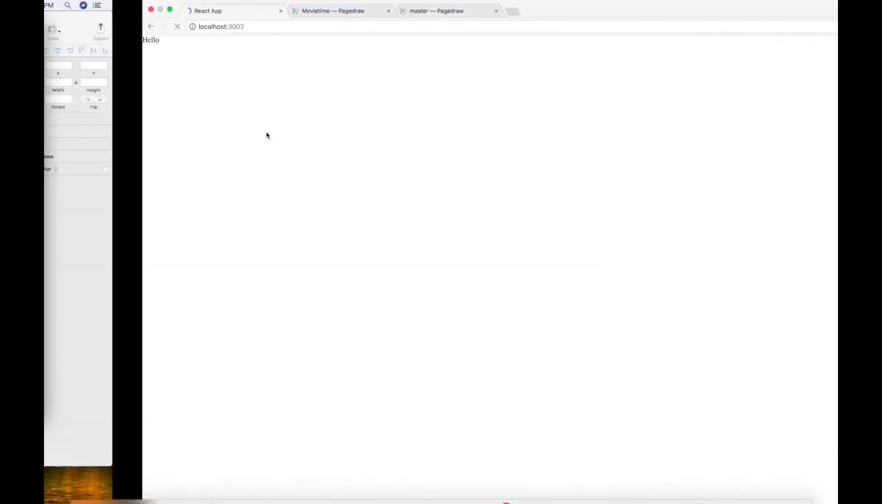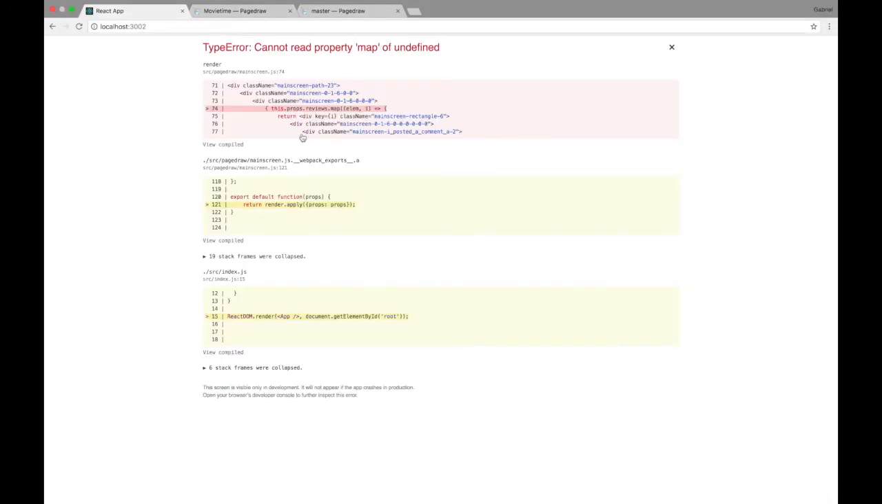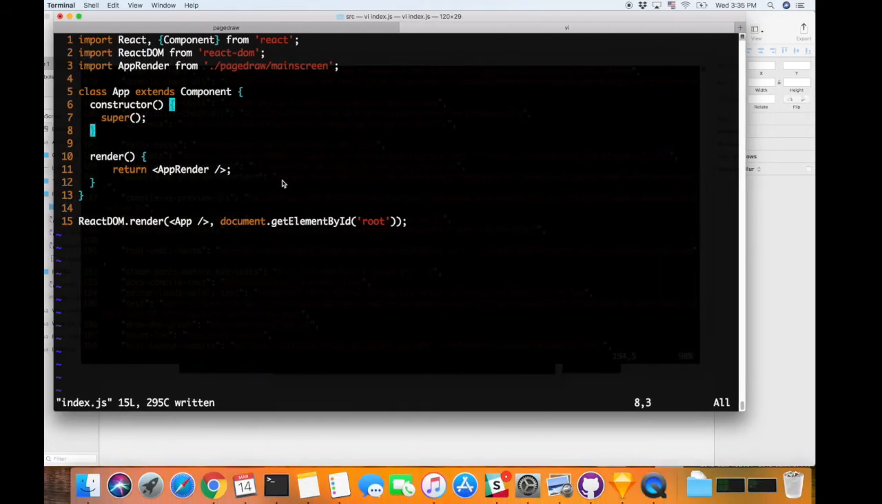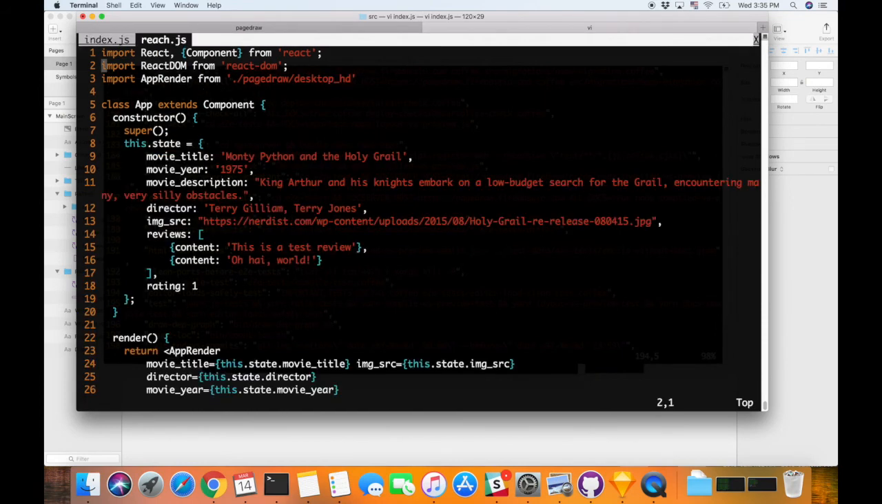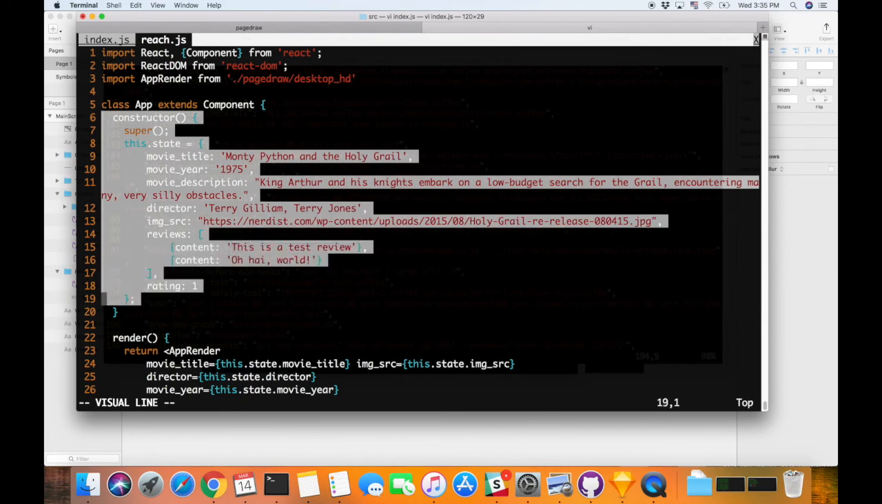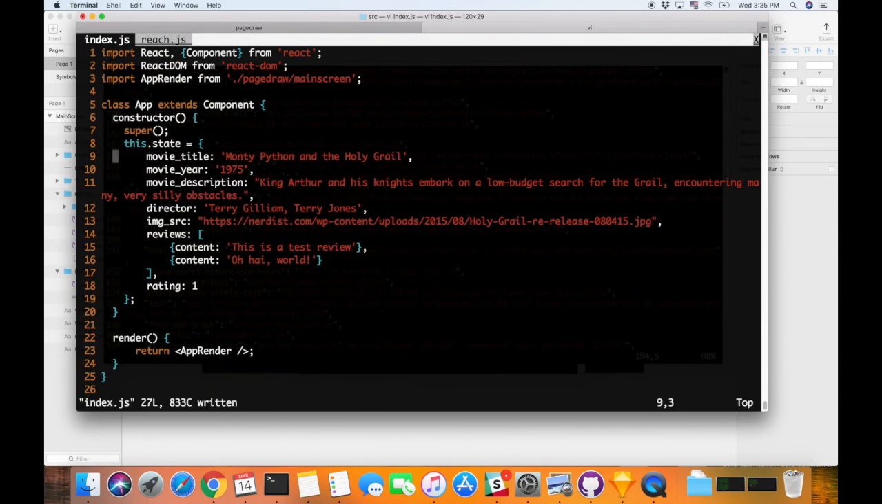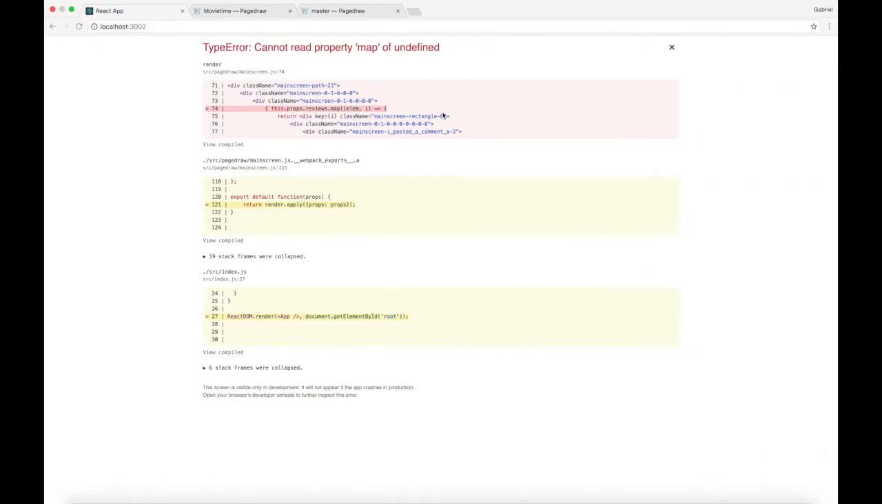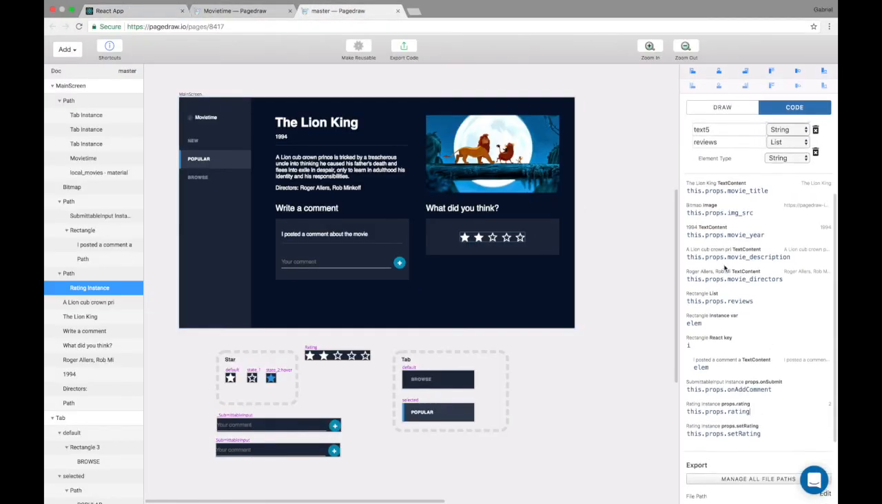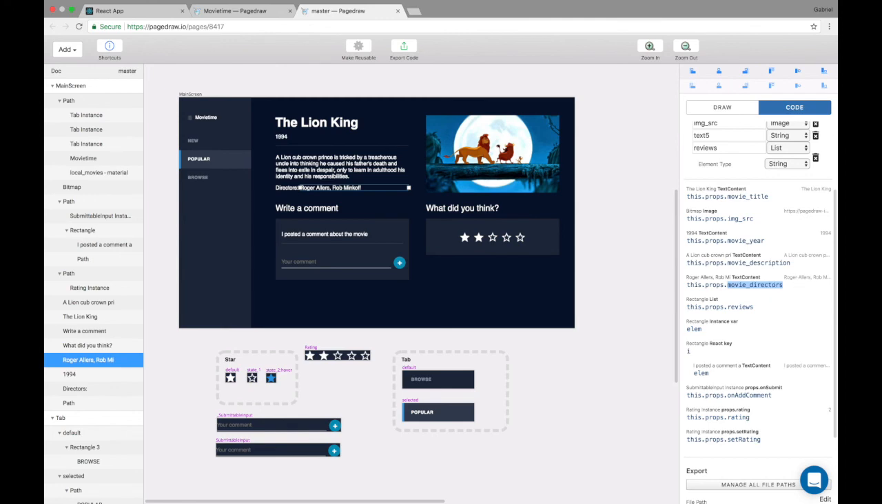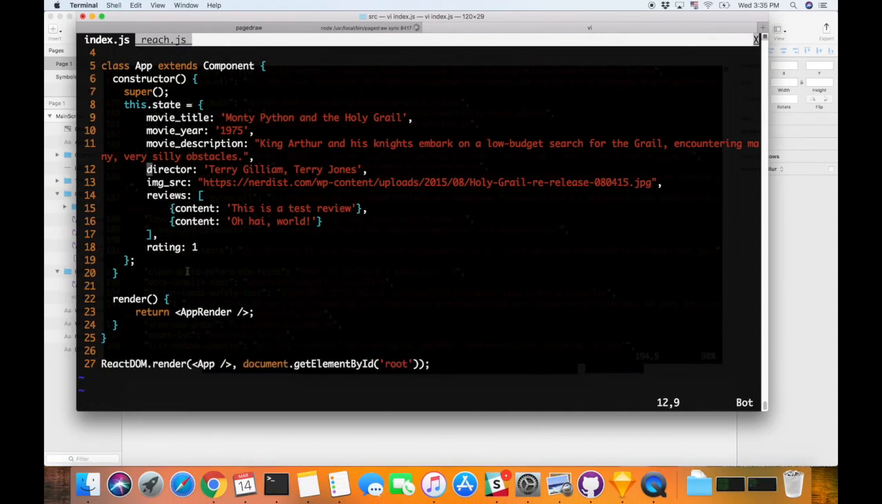This is still not going to work because we're not passing down any props to it. So for example, there's no reviews. So I actually already have a bunch of these things built for me. So I'm just going to copy paste that. So my constructor just sets up a single movie that has movie title, movie year, movie description, and director. So I actually call this movie director. Let me go back to Pagedraw and change the name to director. Reviews is correct, and rating is correct.